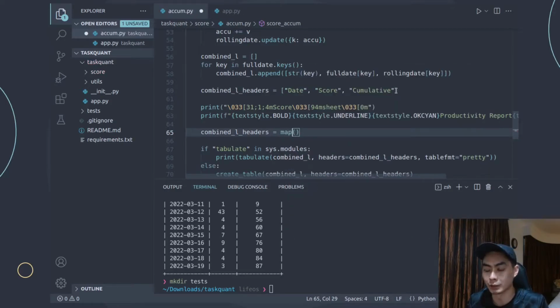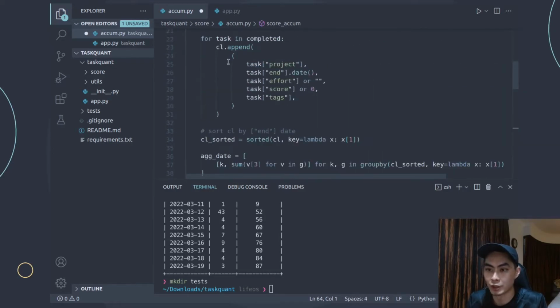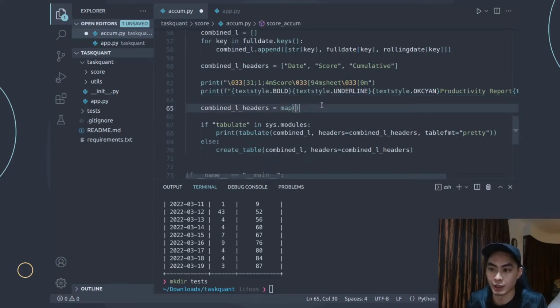Map takes two arguments. The first one is a map function. What function do you want it to run? So you can write a function up here and then you can import that, or we can just use a lambda, which is an anonymous function. Just said, okay, just do something already.